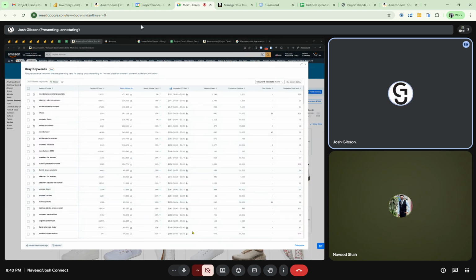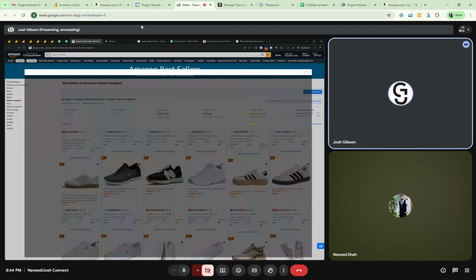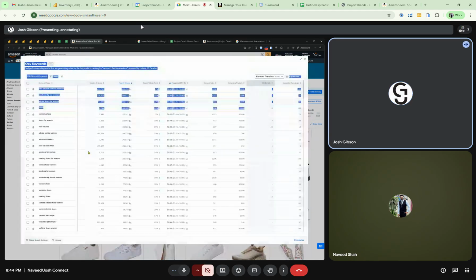So what I did, just to get a more holistic view, I pulled up women's fashion sneakers and I did an X-ray for keywords, and you can export this, right? Some of these are going to be branded keywords, but some are going to be more generic, like women's shoes, shoes for women, women's sneakers, sneakers for women, running shoes for women. So this is a really good way, because you're capturing everything within the women's fashion sneaker world, what people are ranking on, and some of the highest search keywords within this category.